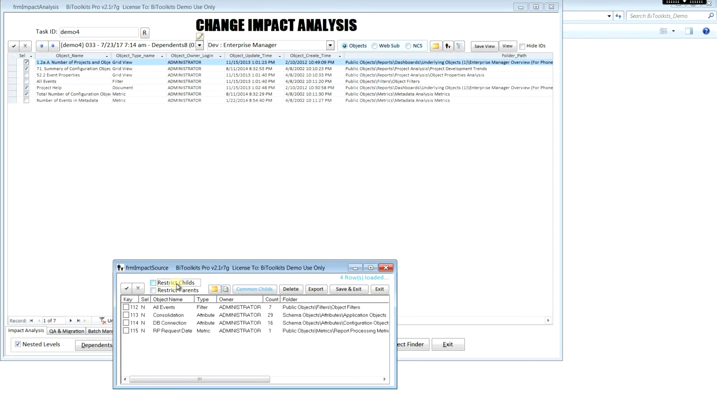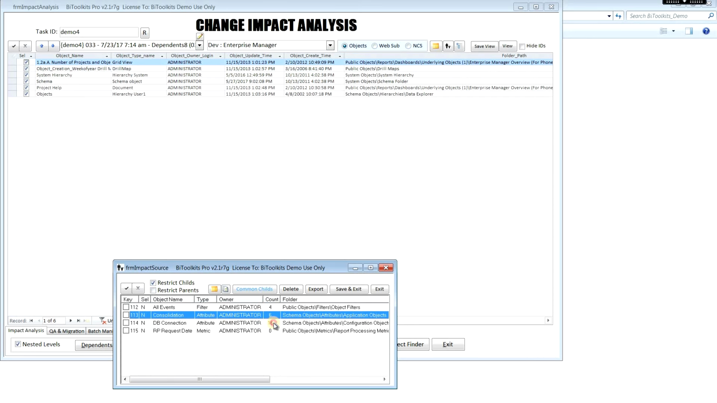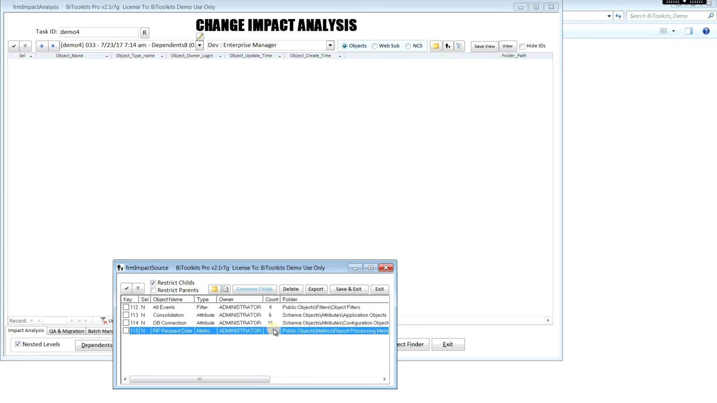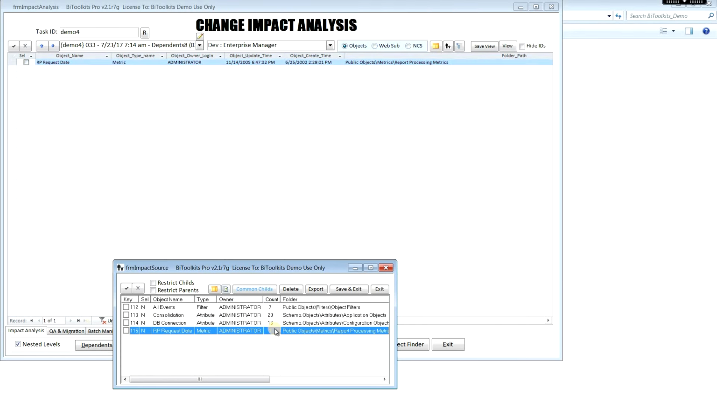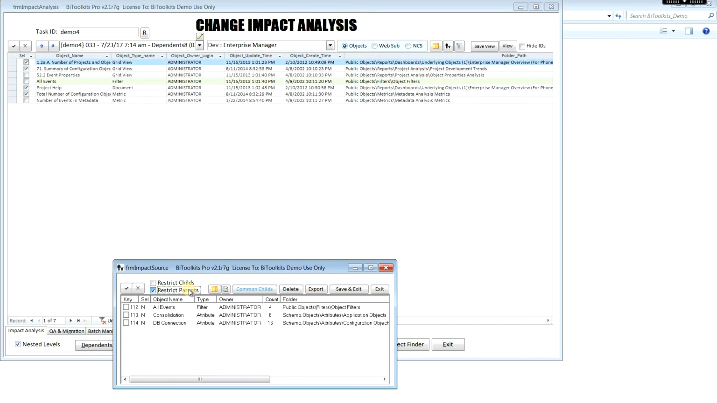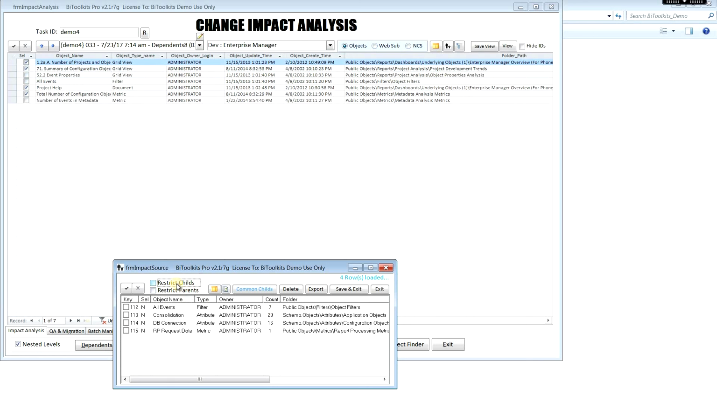The Restrict Childs checkbox controls the child object display. If it is checked, the child object is displayed only if it is selected. If no child objects are selected, the display will be empty. If it is unchecked, all child objects are displayed. Notice the child object count shows the selection count only if either the Restrict Parents checkbox is checked or the Restrict Childs checkbox is checked. Otherwise, it shows the count of all child objects.